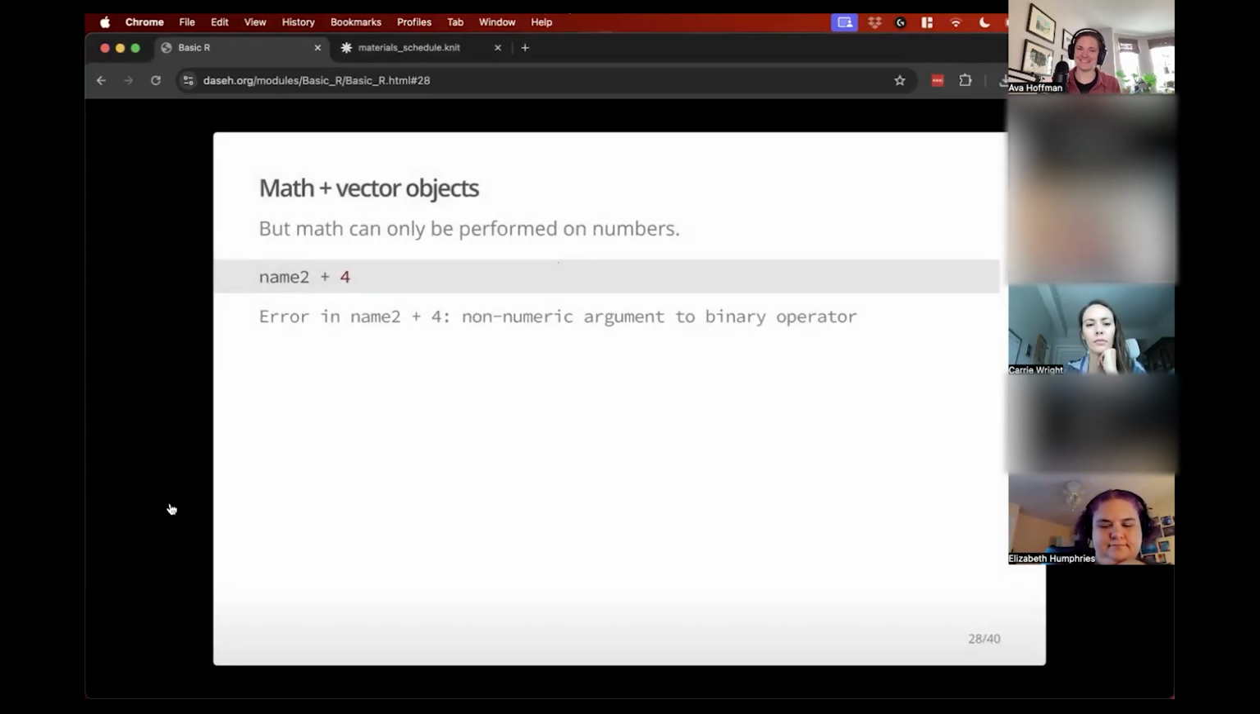But as we saw, we can't do math on text. These may seem like silly examples, but this is often something we run into. We're trying to do math on a column of our data set, but it's saying, hey, this is text data. You can't do that.